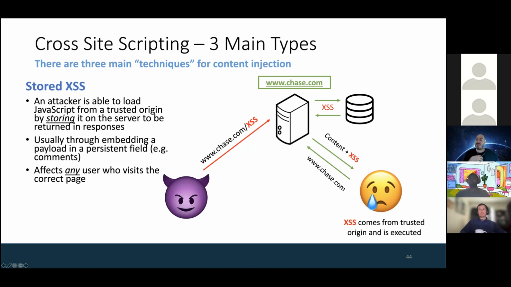So if you're operating the website, you are distributing malware through your website unknowingly, which is why protecting against stored cross-site scripting is very, very important. Does that make sense?